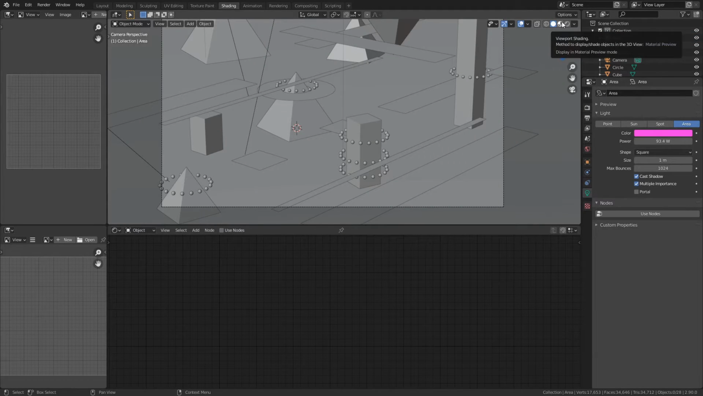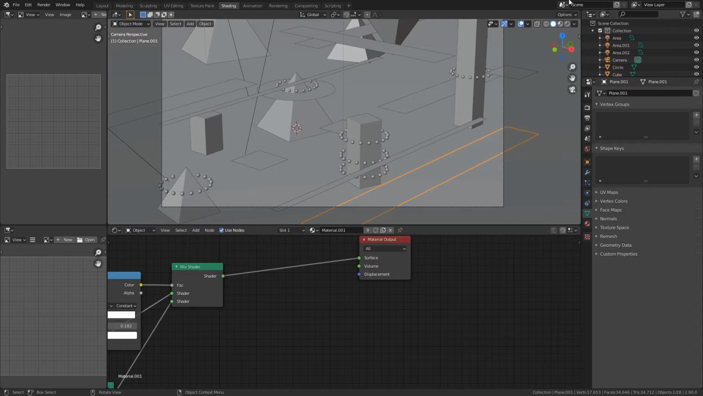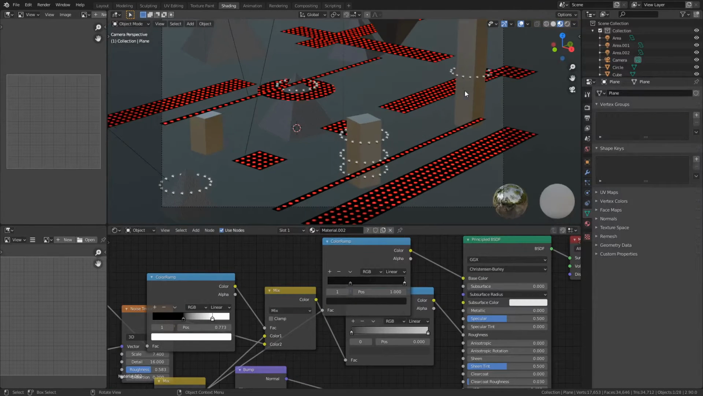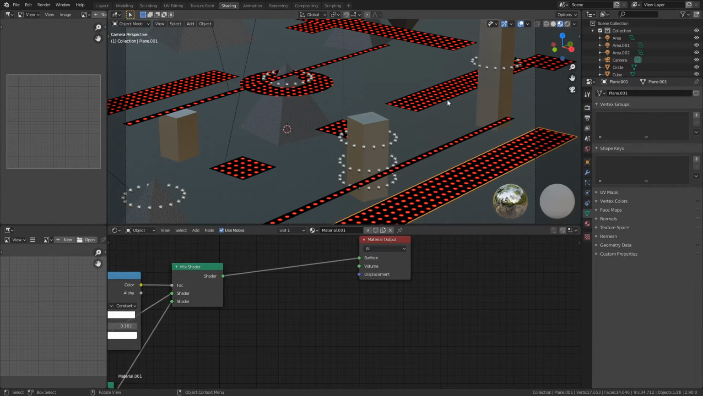I had a lot of fun working on this interesting scene. I thought of this a while ago. I saw something, I can't remember what it was, but it had the same kind of idea, I think. Yeah, I just really like these dots here.